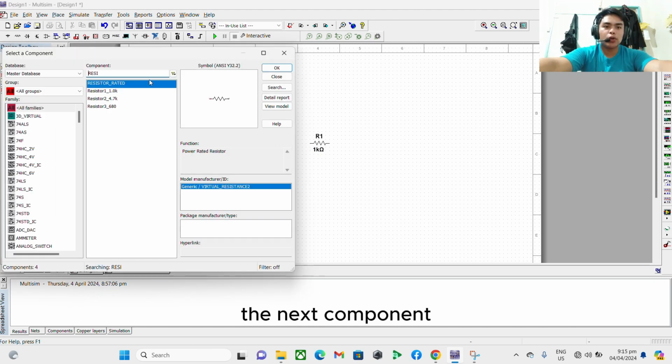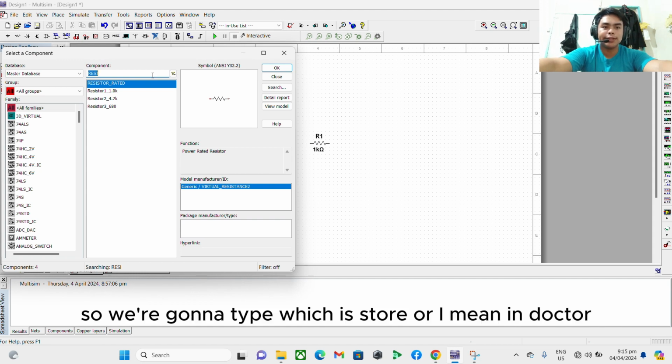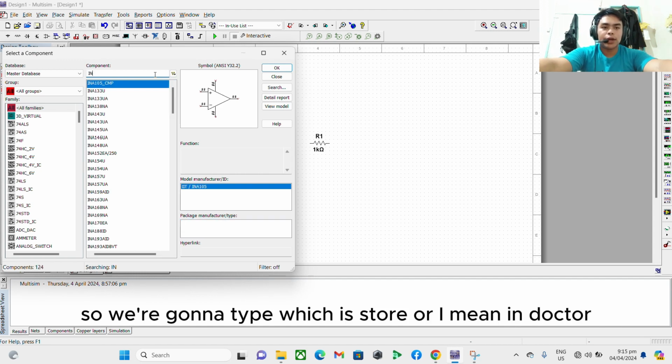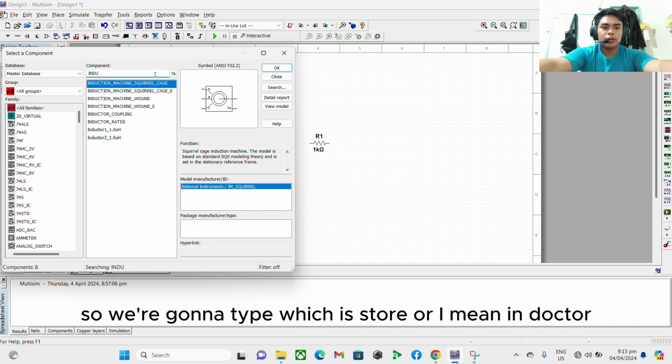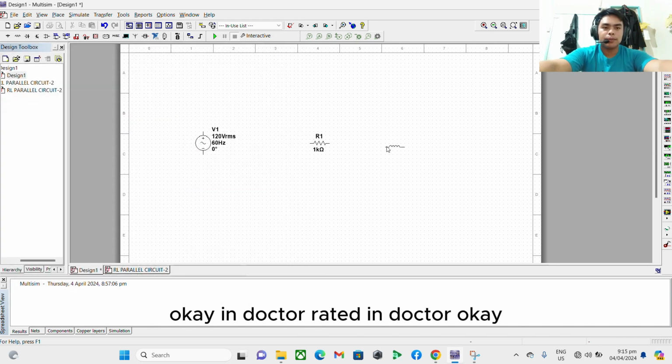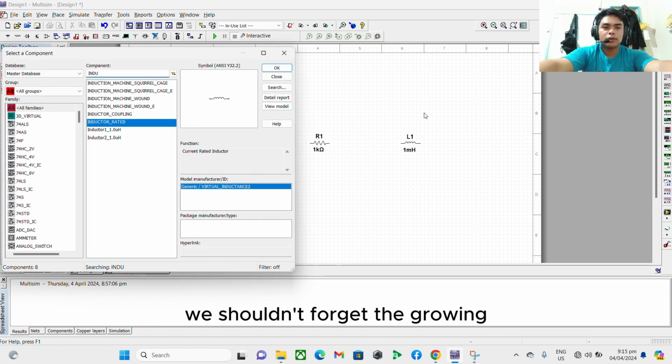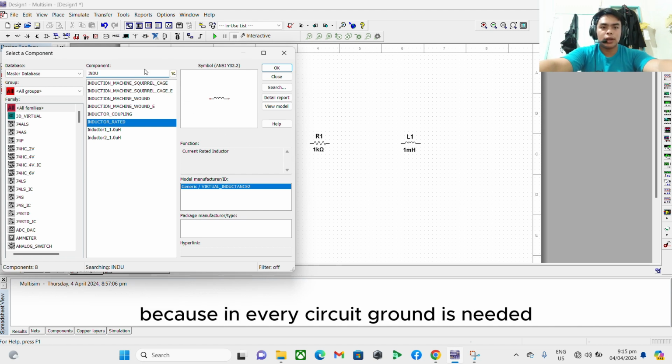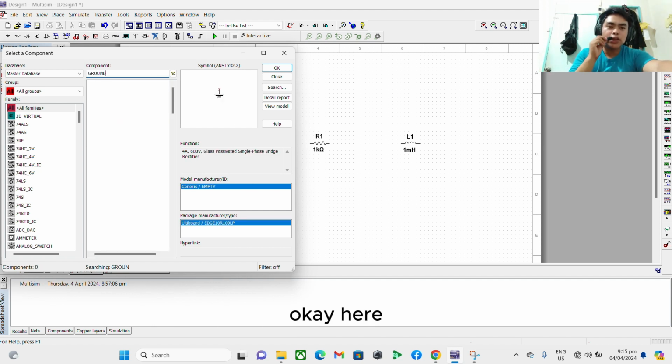The next component, we're going to type resistor, or I mean inductor. Okay, inductor, rated inductor. And after that we shouldn't forget the ground, because in every circuit a ground is needed. Okay, here.